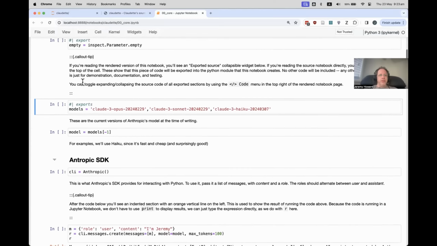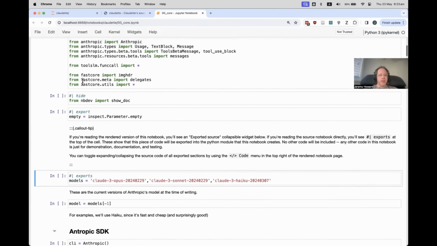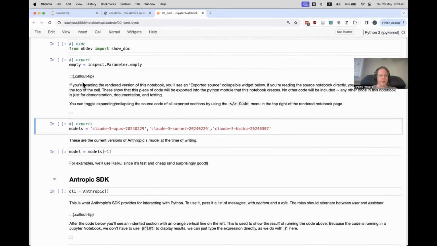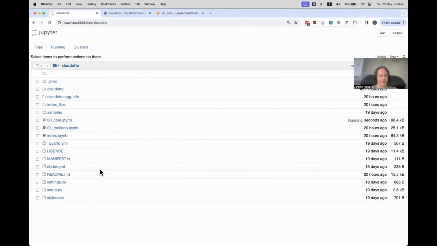Okay, so the idea of this notebook is, as I said, as well as being the entire source code of the library, by stepping through it we'll see how Claude works. Claude has 3 models, Opus, Sonnet, and Haiku. So we just chuck them into a list so that anybody using Claudette can see the models in it.